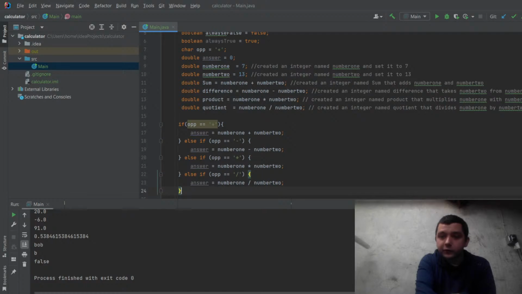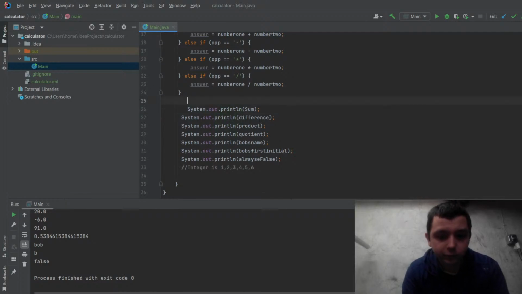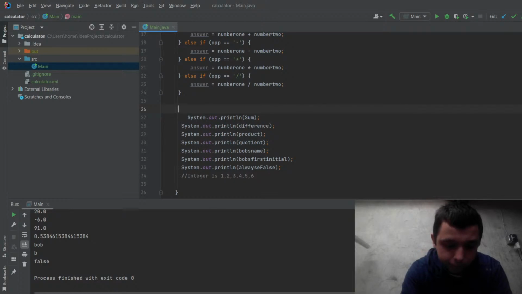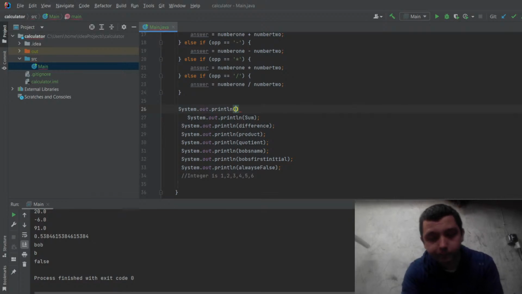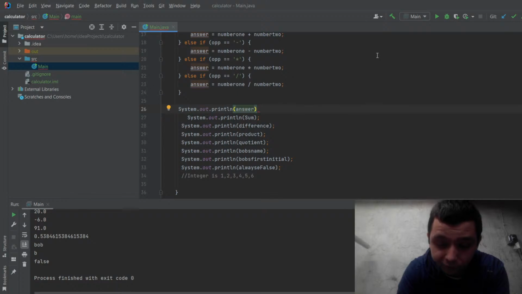Oh, I forgot to display the answer. That'd be an important part. System.out.println, because we're printing a line. Answer. It'll be the first line.